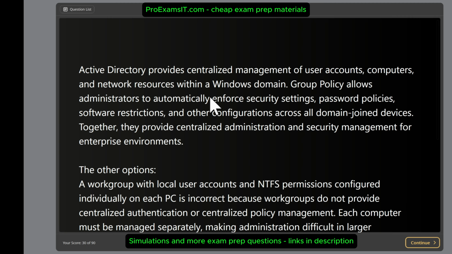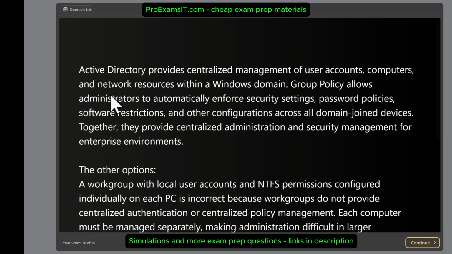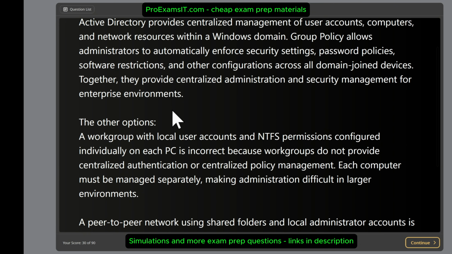Active Directory provides centralized management of user accounts, computers, and network resources within a Windows domain. And group policy allows administrators to automatically enforce security settings, password policies, software restrictions, and other configurations across all domain-joined devices. Together, they provide centralized administration and security management for enterprise environments. You need to know the difference between a workgroup and a domain, and that's what this question is telling you about.